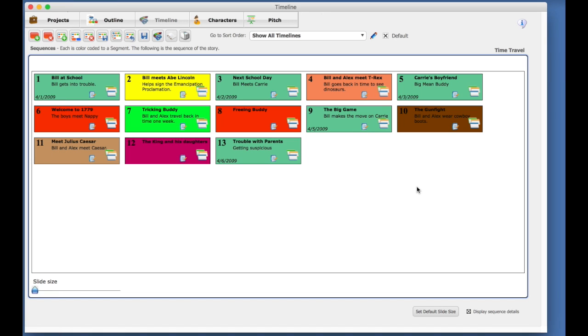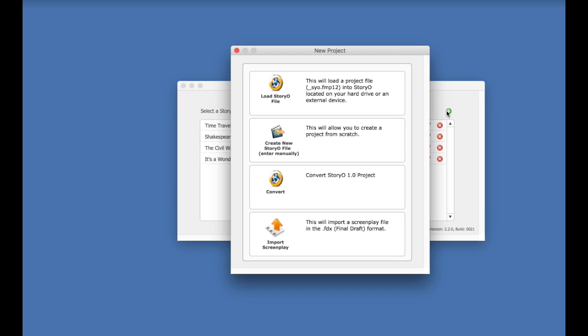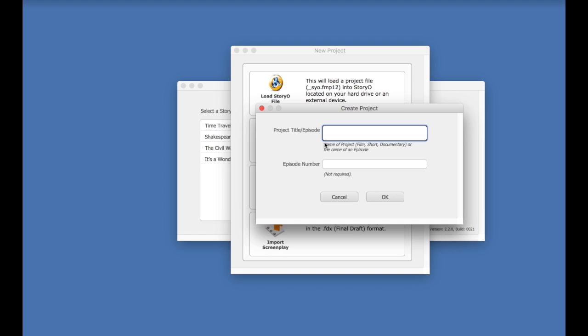The first thing I'm going to do is click on the Projects button. I'm going to create a new StoryO project by clicking on the Create New button. This button also allows you to load an existing StoryO project. We are going to create a new project, so I'm going to select the second button called Create New StoryO File.